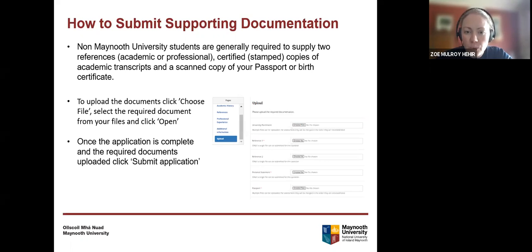Once you get to the stage where you need to upload, say for example for the university parchment, just click choose files, and once you have the document saved on your computer, then you search for it and click open, and it'll upload to the application form. Once you have everything complete, then you can click submit application. It'll let you know at that stage if anything is missing, and it'll direct you back to the page where information is missing from.